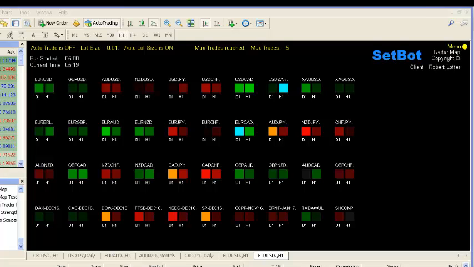This is an introduction to Setbot Radar Map. How this program works is it scans 40 charts and will give you the best possible trades and display them on the screen, and it will give you alerts. It also has push notification that can send messages to your phone.